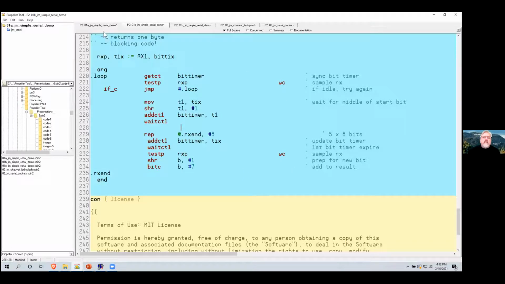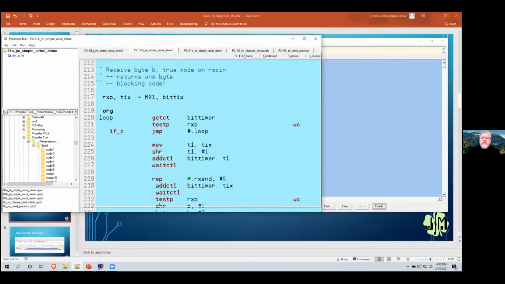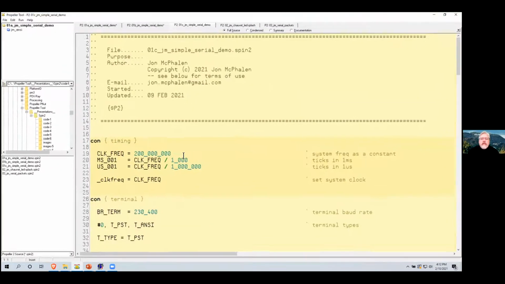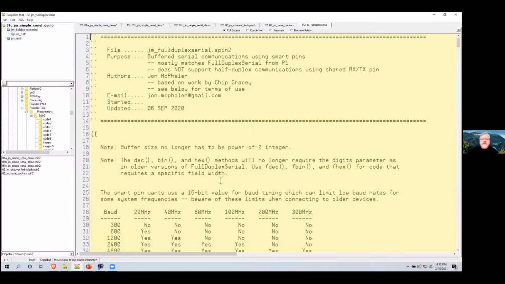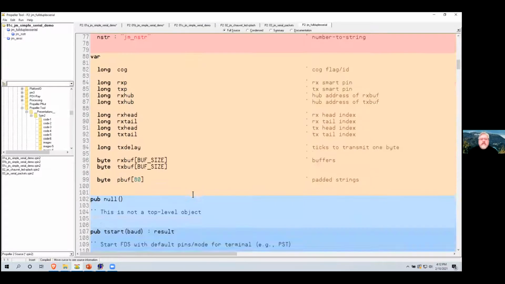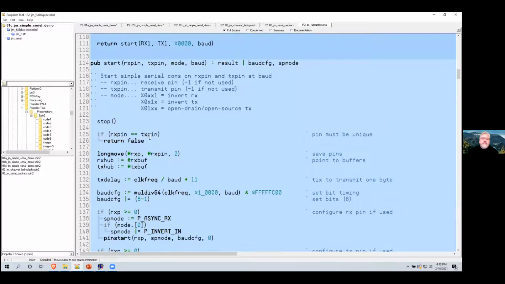But anyway, let's look at one last thing, because it's the one we're going to use most of the time. This is the Smartpins version. What I'm going to do is click over on the full duplex serial object that we've been using for ages and ages, and look at that.